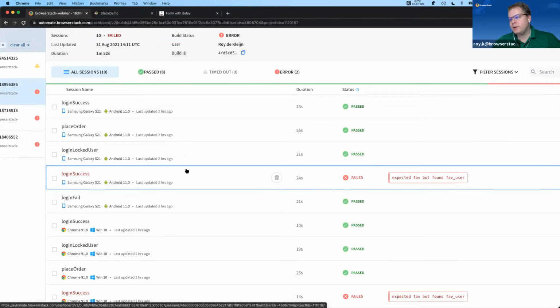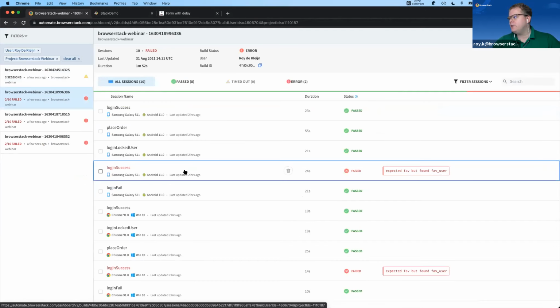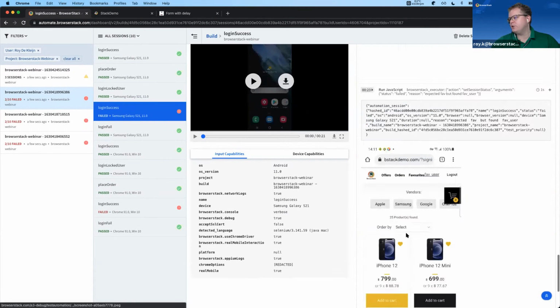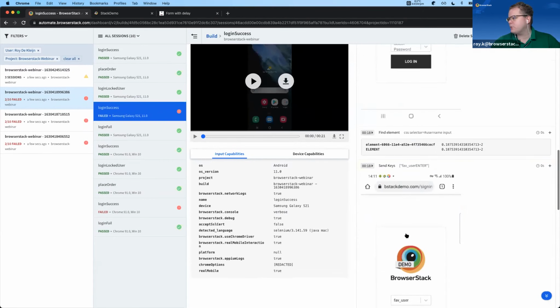So that's quite handy. And you can easily share this link to this test run with your team members, and they can click on the failed test, for example, and see the exact failure with screenshots. So that's quite nice.